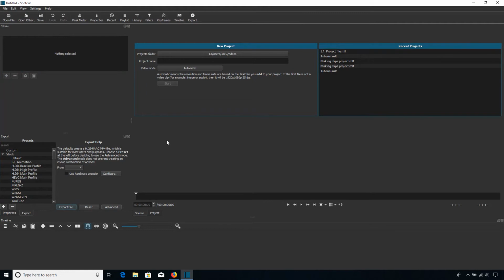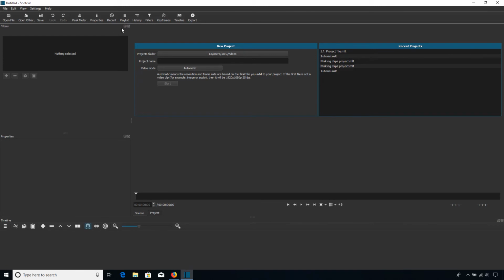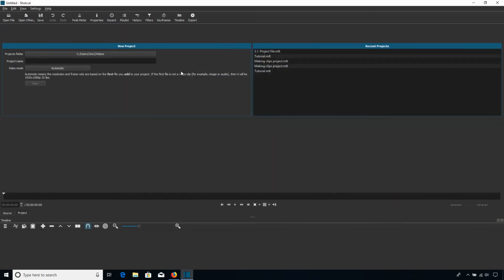So here we have our opening page. Yours might look slightly different from this. I can't remember exactly what Shotcut looks like when you first download it, so there may be a few little differences here and there. I think I've probably got a few more windows open than you would when you first downloaded it. So yours will probably look something a bit like this. It should look close enough to this that you'll be able to follow along. So we have Shotcut now, and we're ready to bring the video that we're going to be working on into Shotcut.